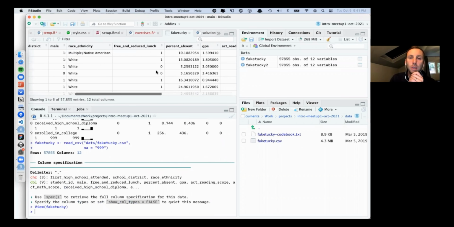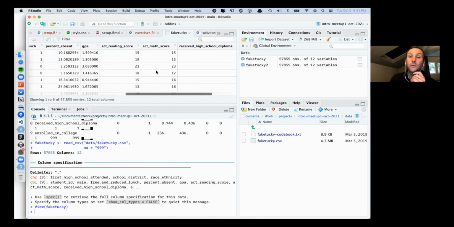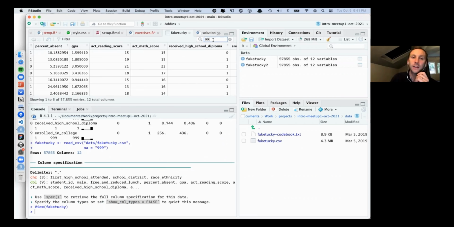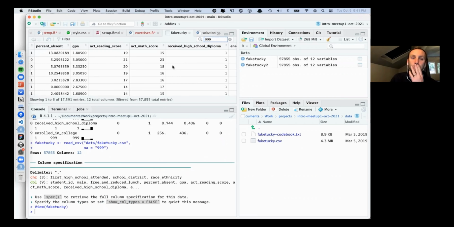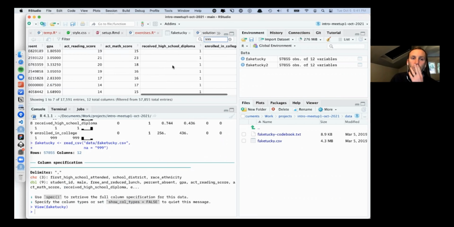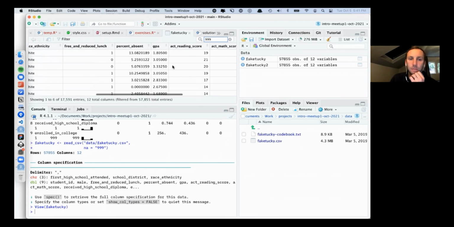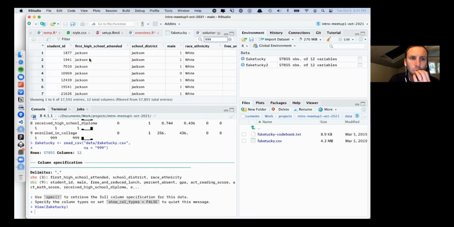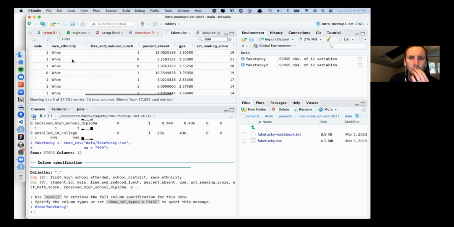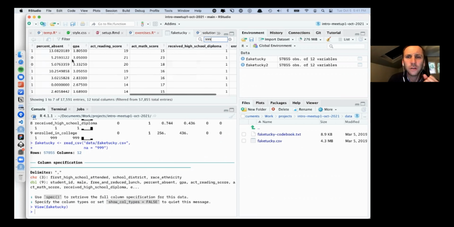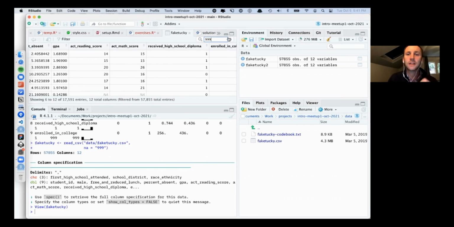And if I look in here, but before, I can actually search here. I can search for 999. It looks like there are some 999s, but I'm guessing that's in the, I don't know what that would be in. But in any case, I don't see 999s here.